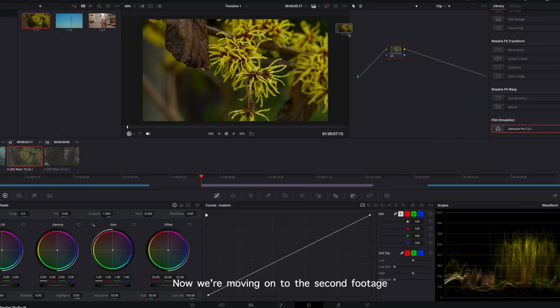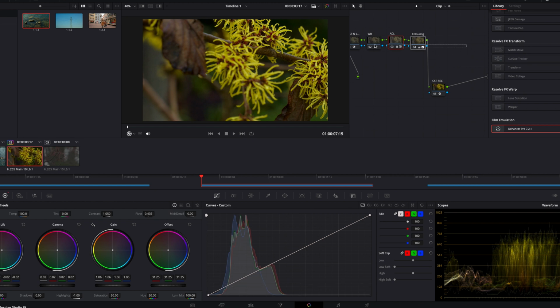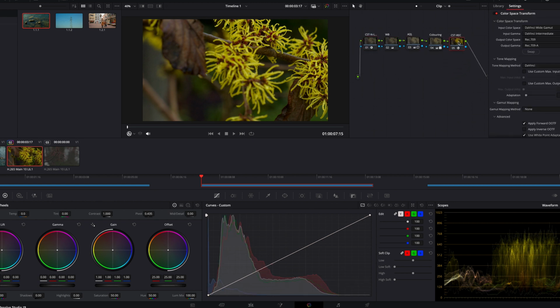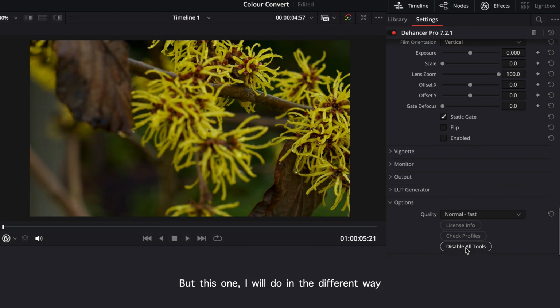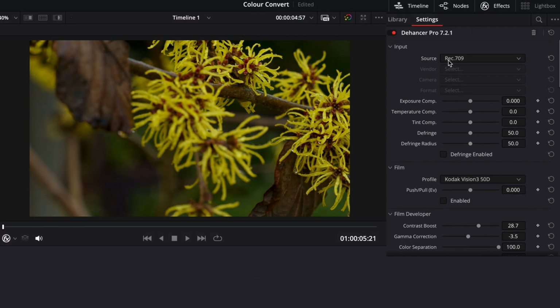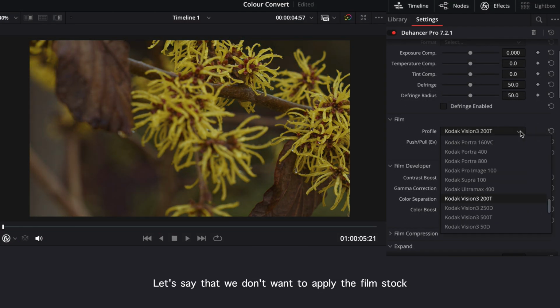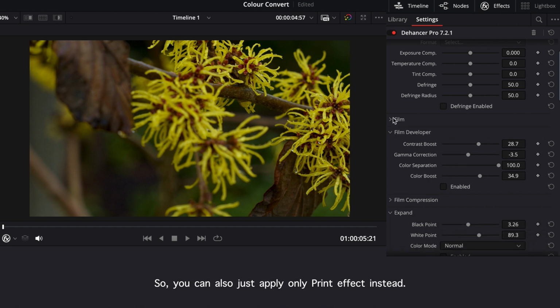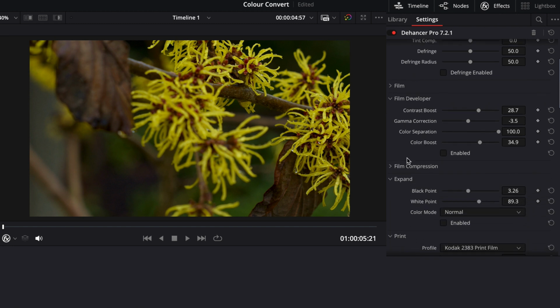Now we're moving on to the second footage. I'm just gonna redo everything and apply the same thing, but this one I'll show you a little differently. Let's say we don't want the film look in this one, so you can also just disable it and then use just print instead, like what I'm gonna show you now.